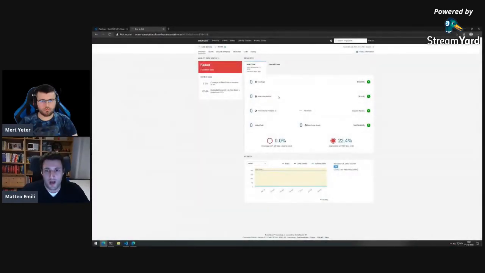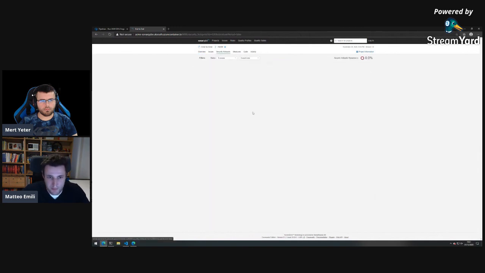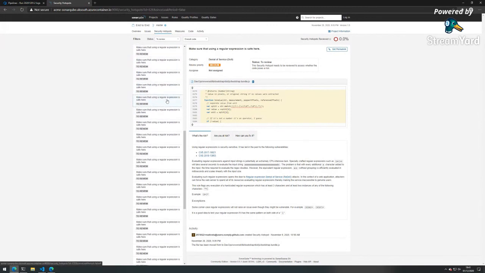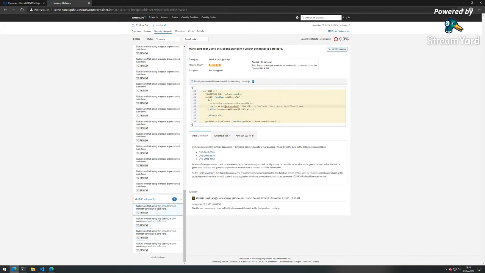SonarQube is going to give you a nice dashboard about the state of your project, and it's going to tell you, look, you have an X amount of technical debt, you have these security hotspots over here, you have a number of code smells. So for example, if you look over here, security hotspots, those are places that regular expressions are not being safe, rather than anything else, or weak cryptography.